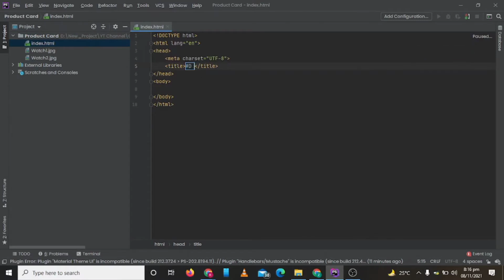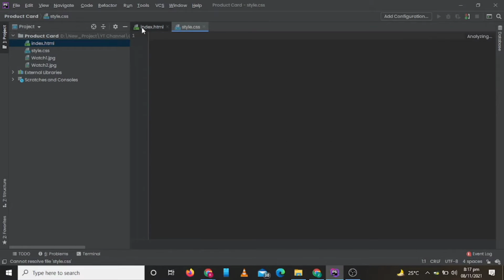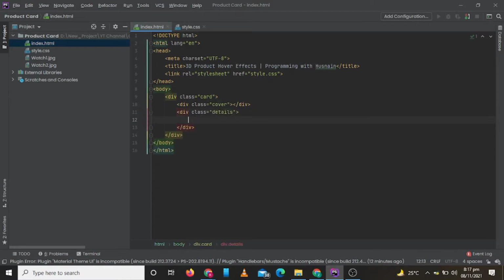Now let's set our title and include our style.css file. Now we will create a div with class card, and inside our card we will have two divs. One will be the cover and the second will be details. Now let's add product details in our details div.